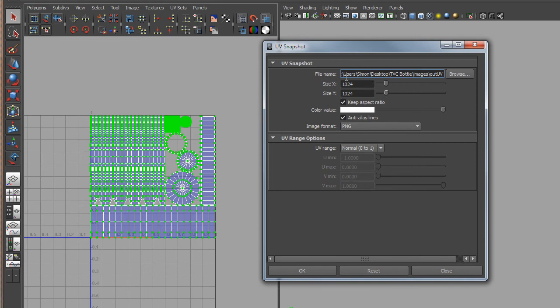So you can see here it's reading the project folder, so it's going into my TVC bottle folder, into images, and it's calling this file OutUV. What you need to do is rename this. Every template you export, it calls OutUV by default, and sometimes it might accidentally overwrite other templates that you've done if they're in the same project folder. So I'm just going to rename that by removing the OutUV, and this one I'm going to call bottle, and then capital UV. Or what you can do, usually what I do, sorry, is go template. So this is my UV template for the bottle.